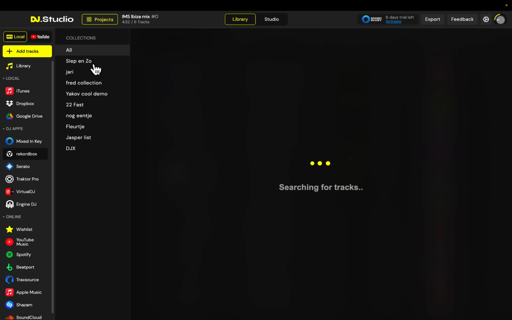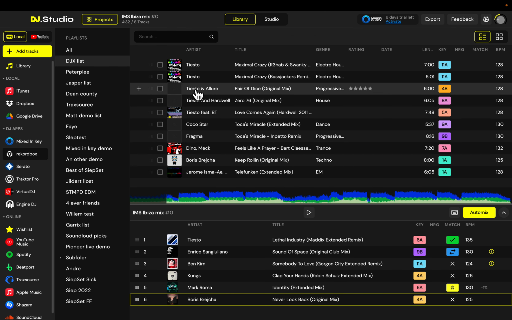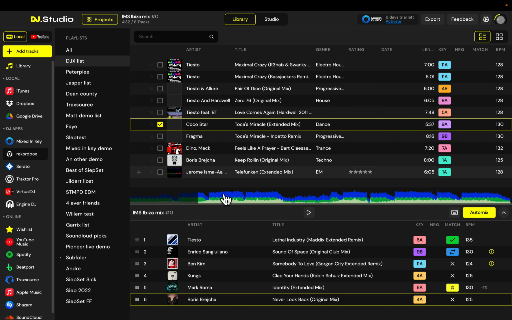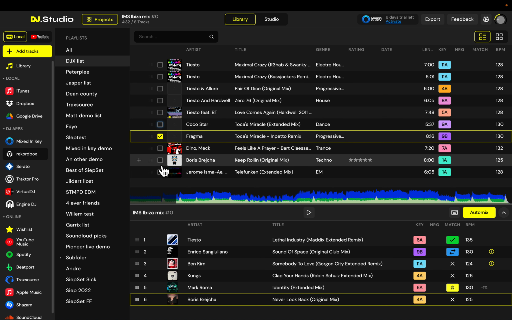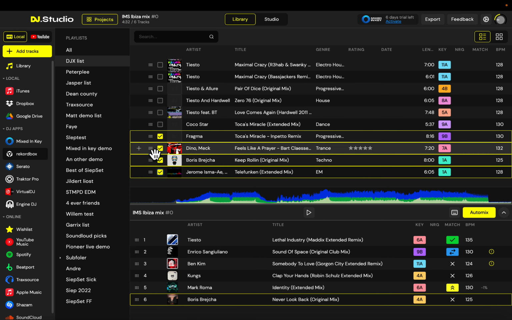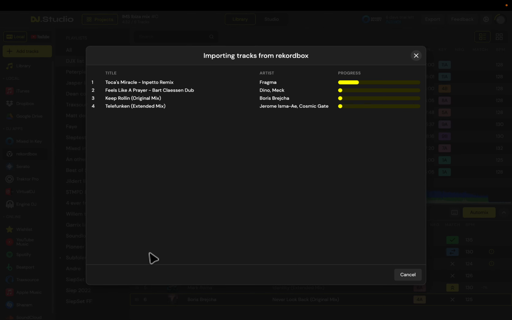Rekordbox. If you have Rekordbox, you simply select the playlist you want to have and you can listen to the songs from Rekordbox. And hey, this is an old one, Toka's Miracle, and let's grab a few over here from Rekordbox and you drag them over here. If you drag them to DJ.Studio, the tracks get imported.